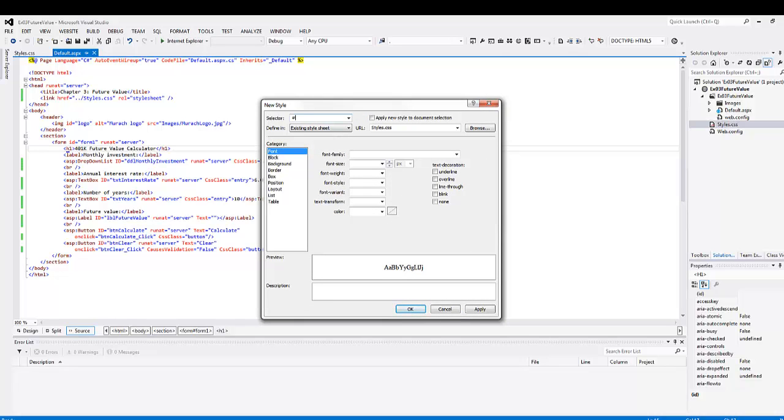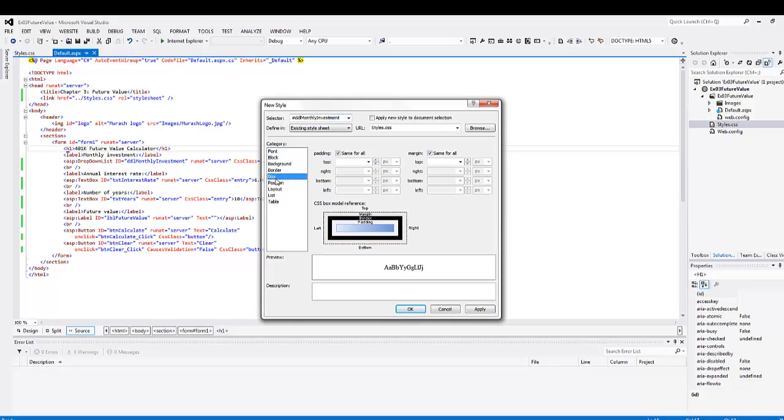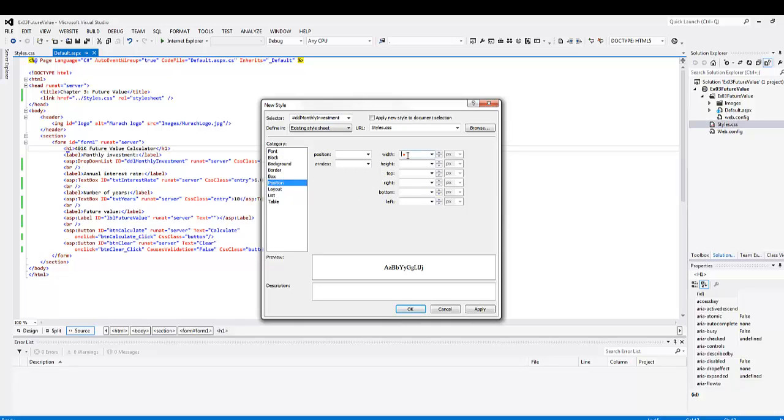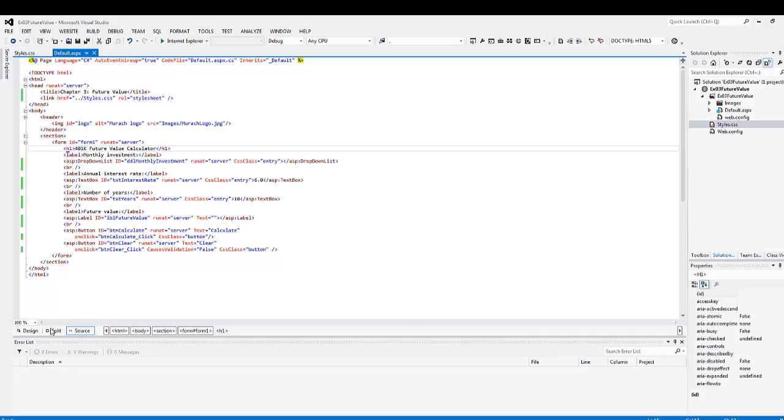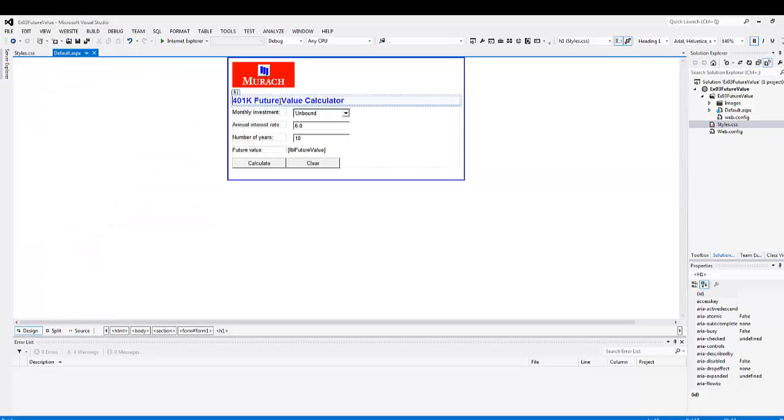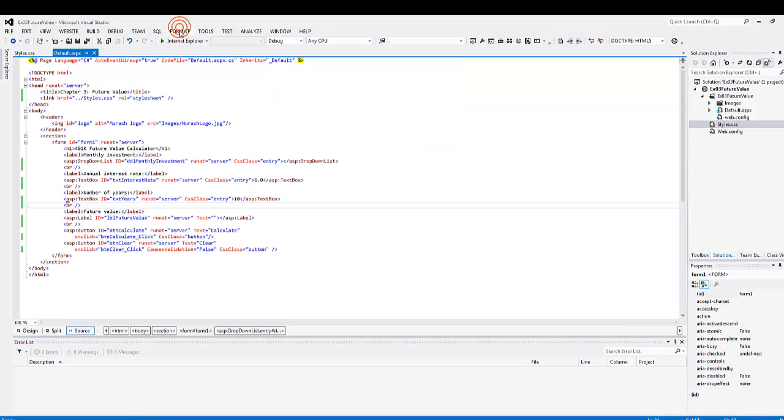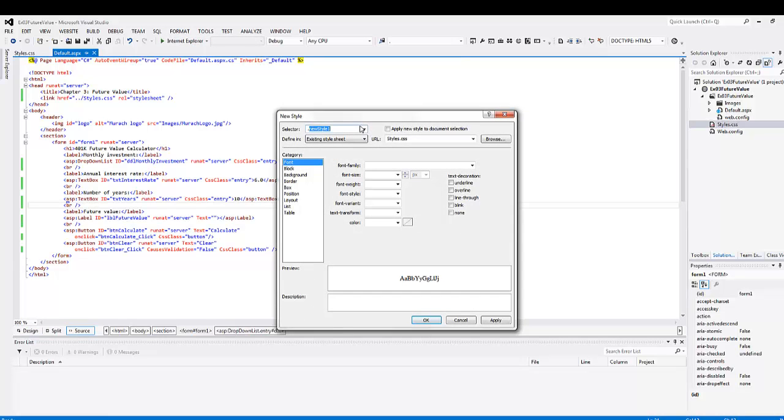Now ID selectors start with the pound sign, DDL monthly investment, and we know that the width should be 10.5 EMs. Hit apply and OK. That's one. And if we look here, you'll notice there's stuff that starts changing, right? That one was the drop-down list, so it looks a little bit different. And the next thing we're going to do is go to new style again.